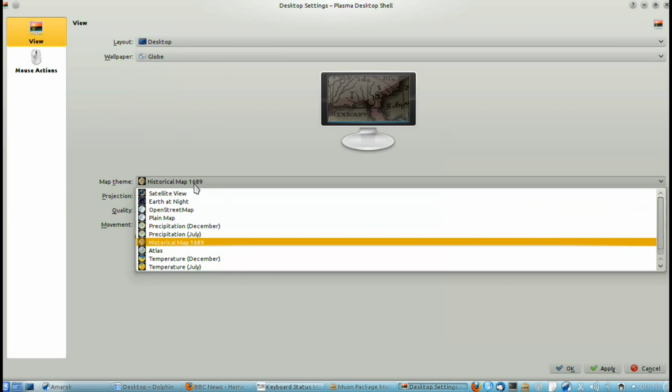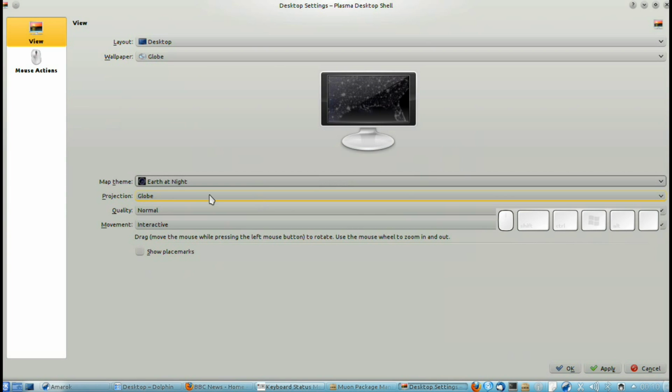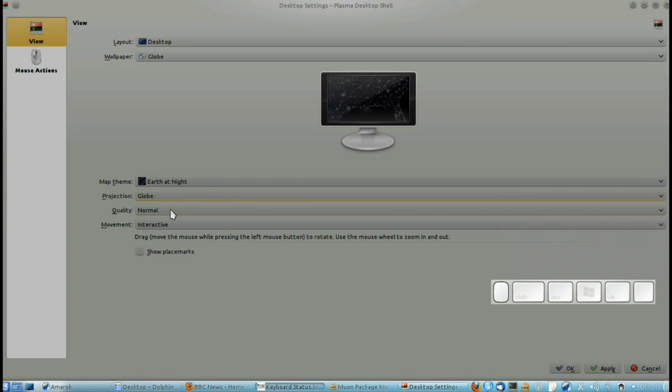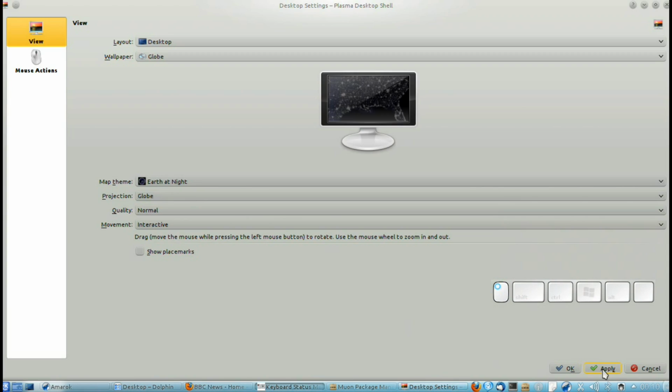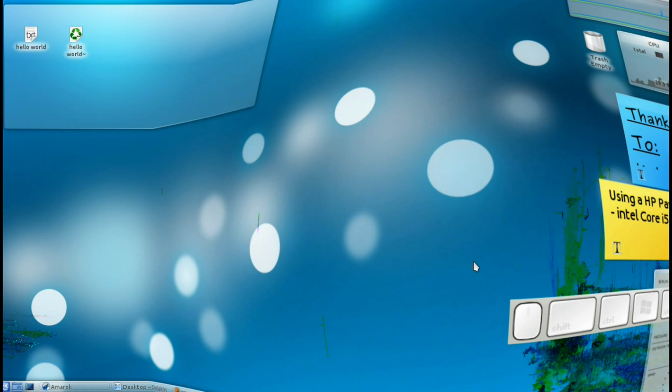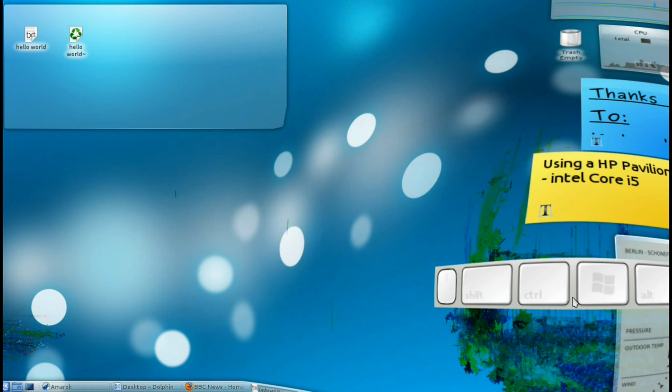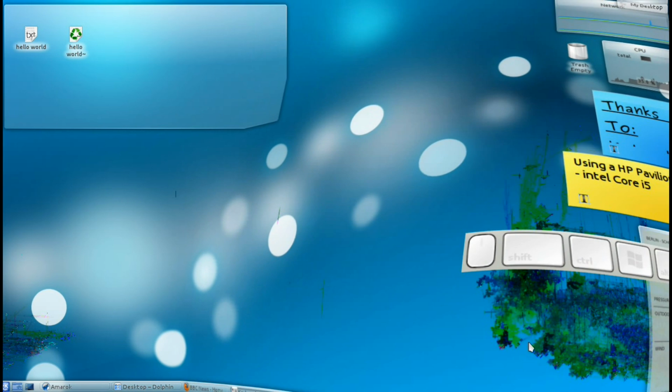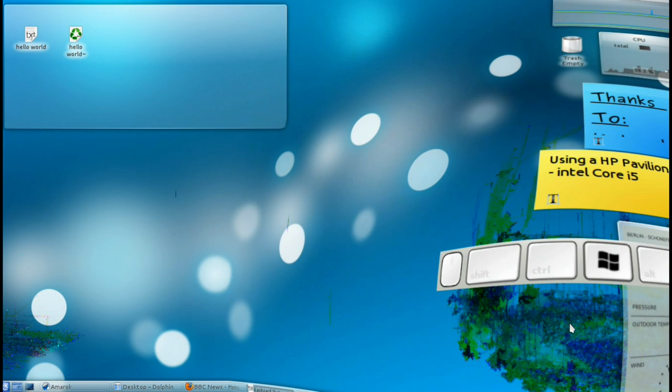So let's take the Earth at night. Projection is globe. Quality normal, interactive. Interactive just means I can play with it. Before we do this, I just want to go back to virus, where I was before. You can see the effect of the virus on the wallpaper here if I magnify. It's like a virus eating away at the wallpaper. That's the effect of that.